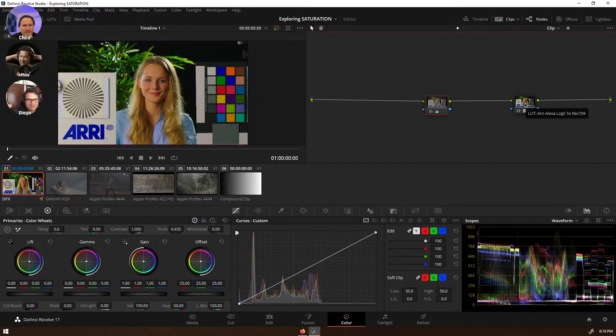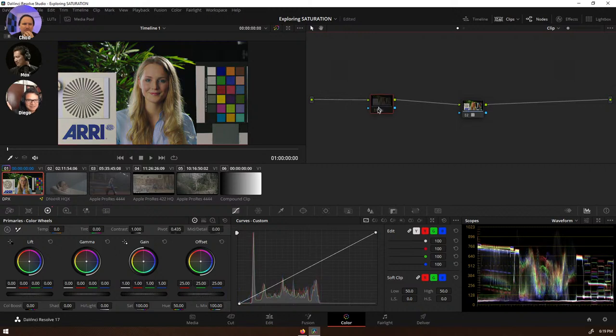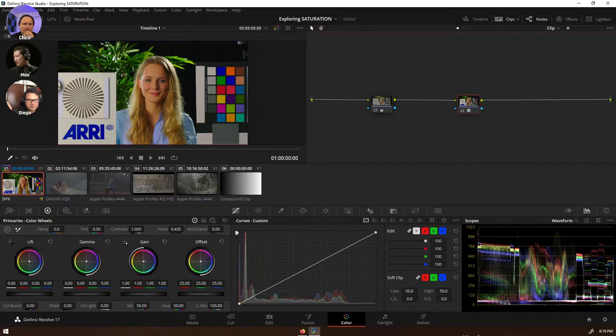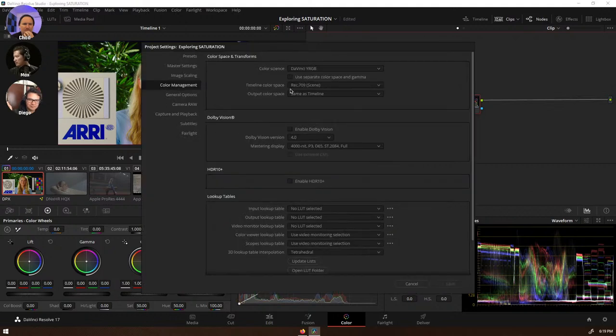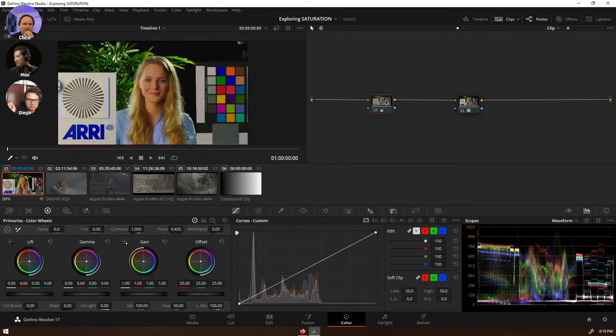By doing this setup over here, I'm increasing the saturation in ARRI Log C space, the state of the image. My timeline color space isn't changed, so I'm still having this in a camera space. Meanwhile, at the back, I finally use the technical LUT to transform that huge camera space into my display color space. It's pretty different if I'm doing it the other way around.